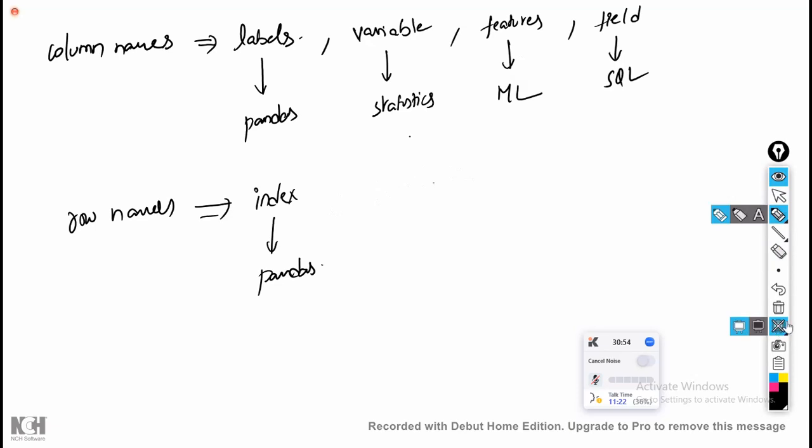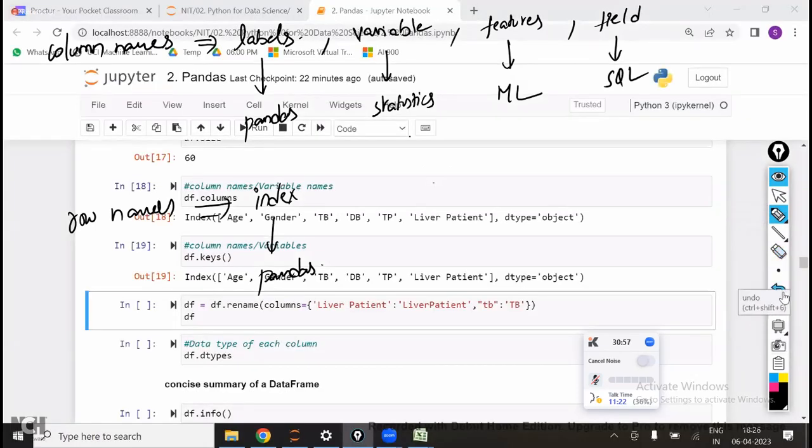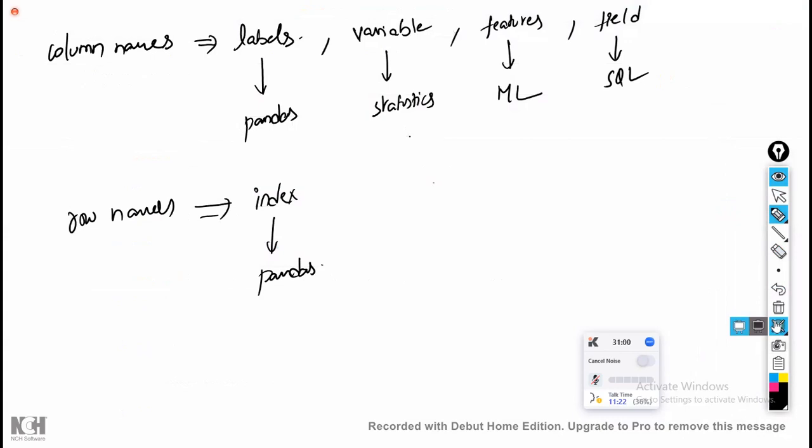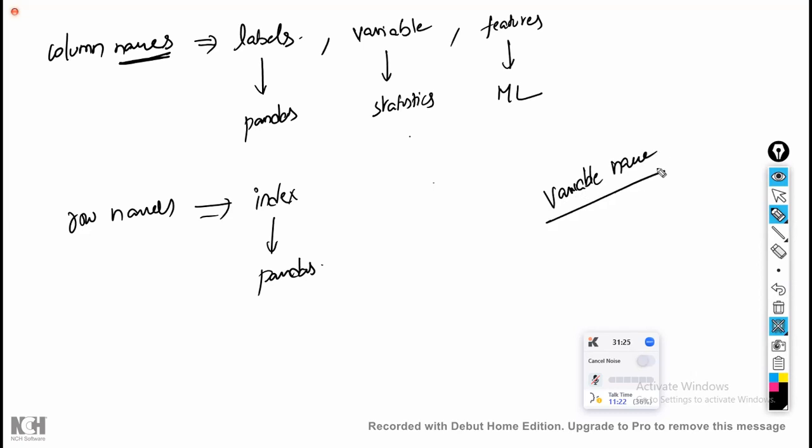Done. Now, whatever the labels, variable names, features or fields are there, within Python the name should follow the same syntax that we applied for variable names. What are the rules we discussed in the first class for the variable name? The same syntax will be applied for all names. Wherever the word name is there, in Python it is called an identifier. Basically, a name is an identifier.